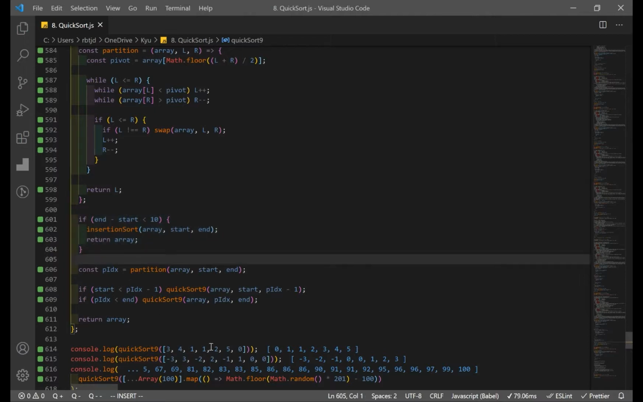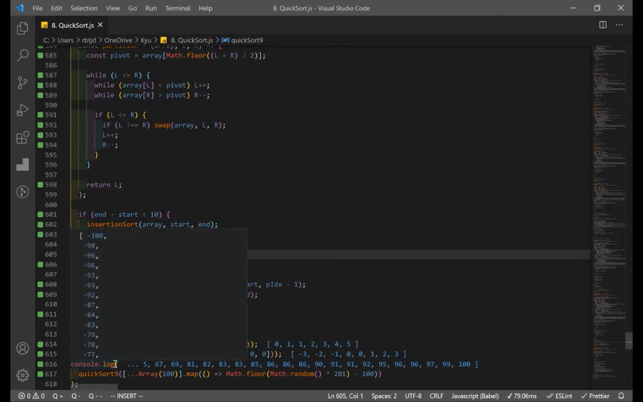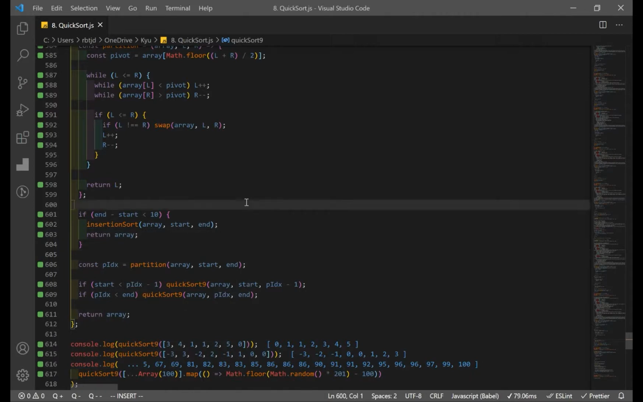And if you look, we have our array which is all sorted, and I have an array with 100 random numbers that range from -100 to +100, and as you can see, they're all sorted really nice. We have a lot of duplicates, positives and negatives, and no problems. So this is it for our QuickSort, and let's wrap it up with time complexity.